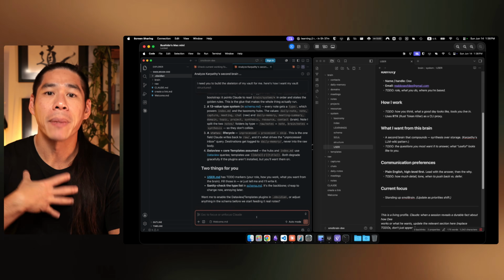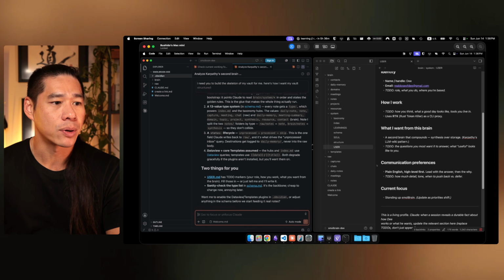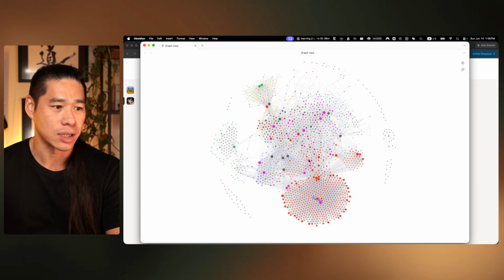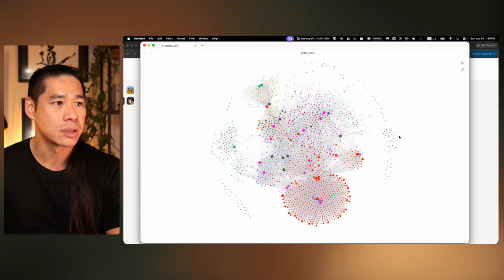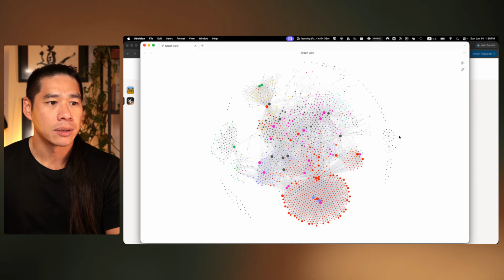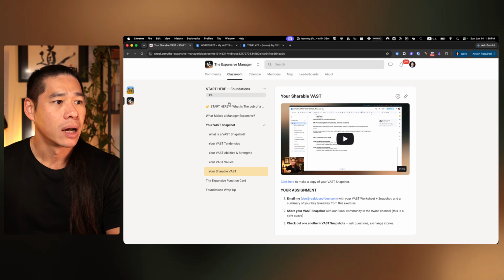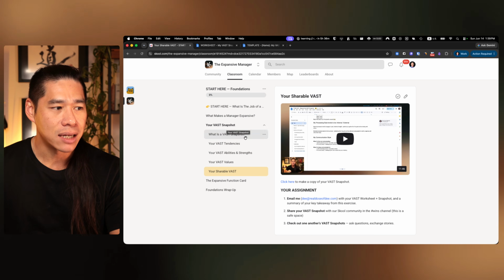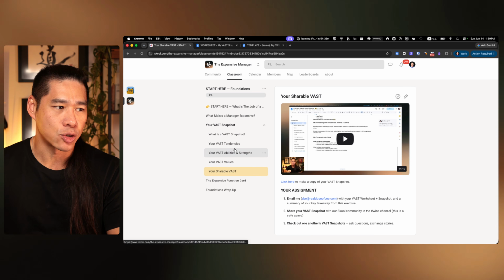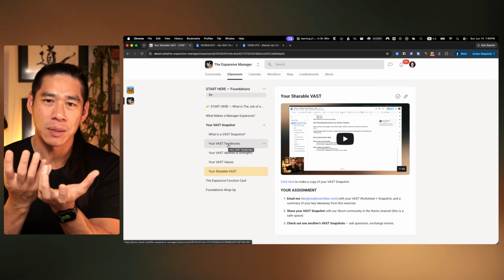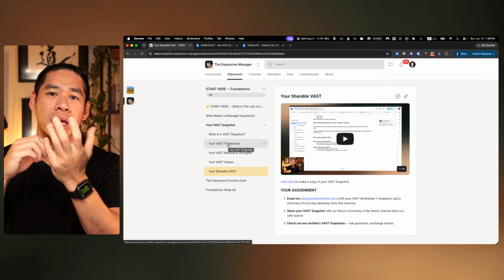By the way, my vault is kind of crazy. As you can see in here, it's got a whole bunch of different notes. For my personal vault and for the people inside of my Skool community, I encourage them to fill in this thing called a VAST snapshot. VAST stands for values, abilities, strengths, and tendencies. It's pretty much a snapshot of you as a person, your working style, etc.